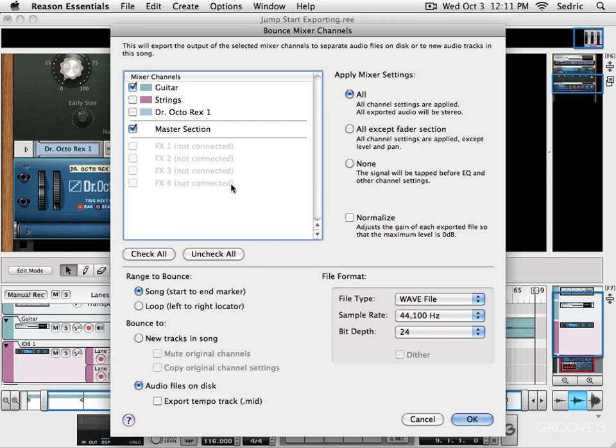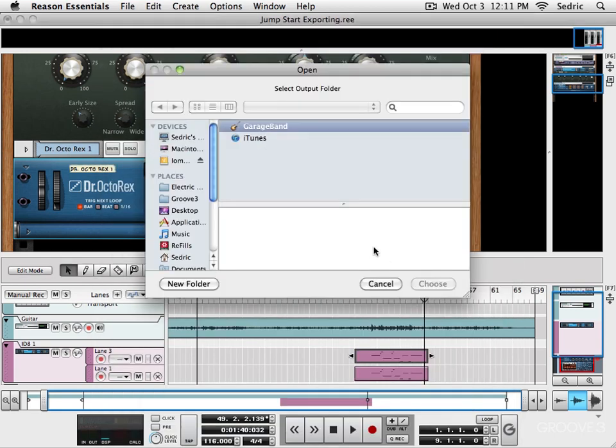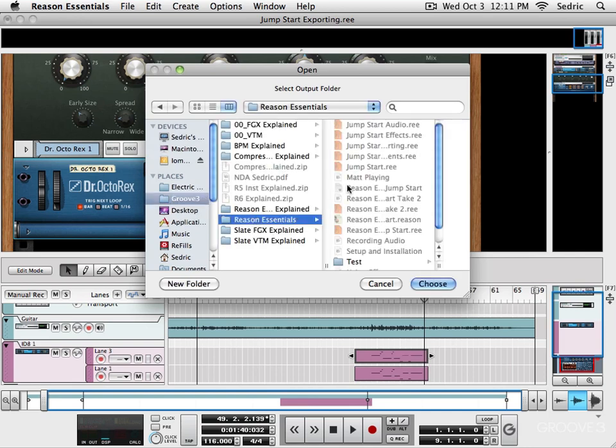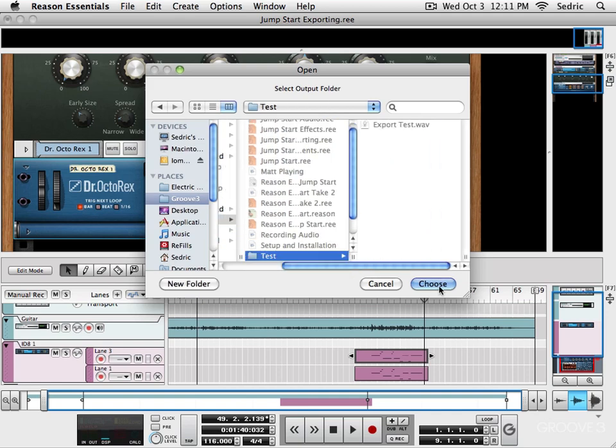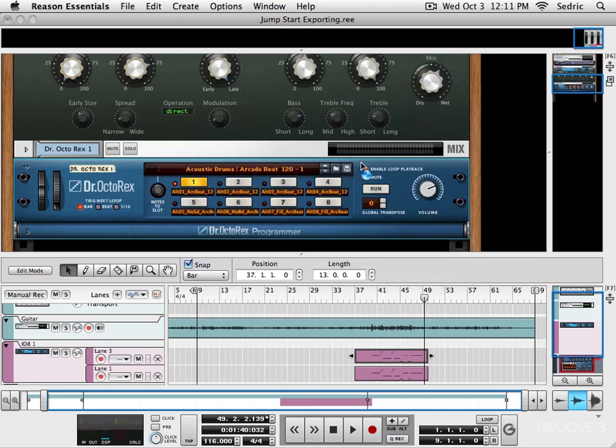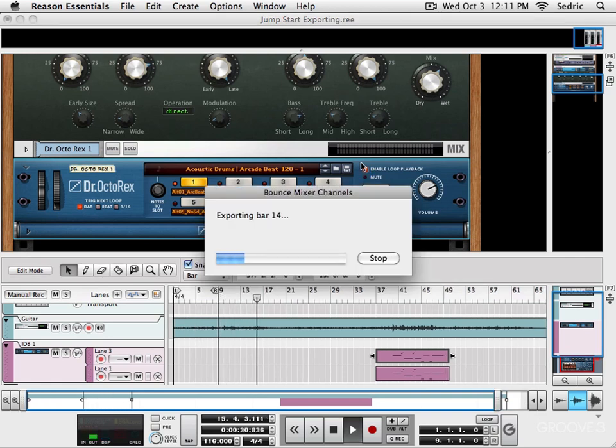We'll be bouncing two tracks, one master section and one just a guitar. When we click OK, we get the same location options, and let's navigate to that test folder and choose to bounce there. This process tends to take just a little longer than bouncing as an audio file because we're ending up with more resultant audio files in the end, and each audio file will be named after the mix channel which it came from. No matter how many tracks we have in our songs, no matter how many mixer channels, we can always bounce them down to individual tracks.